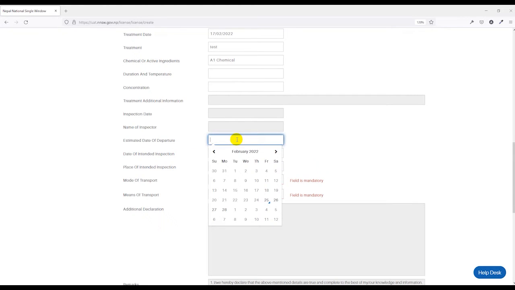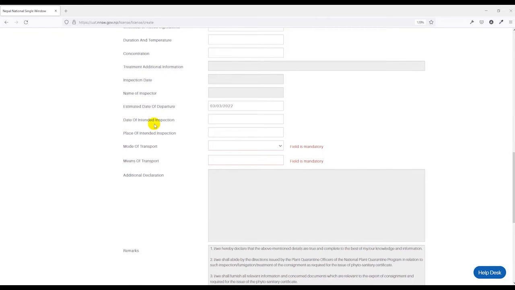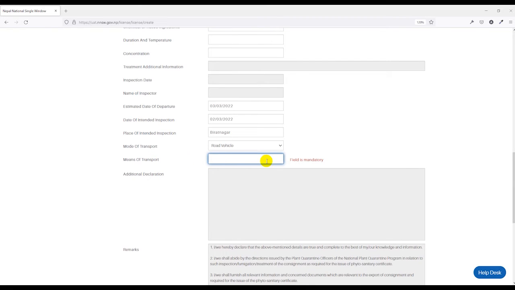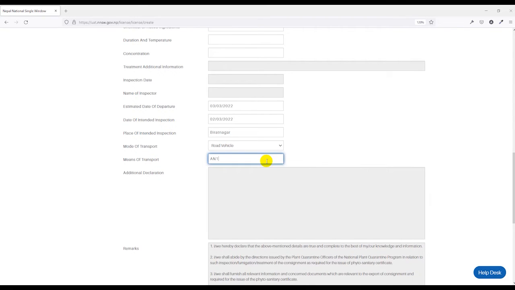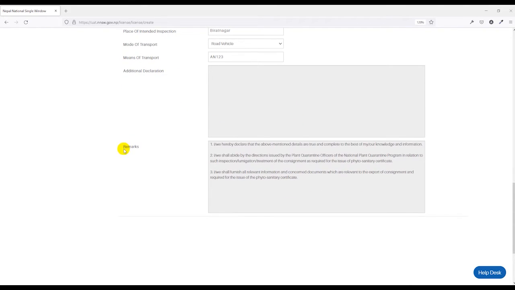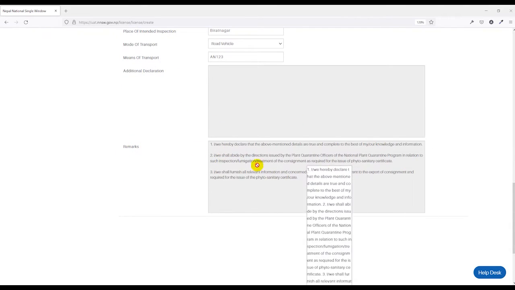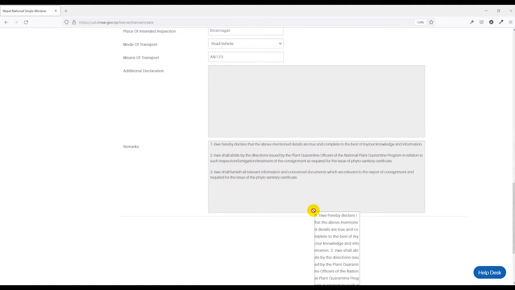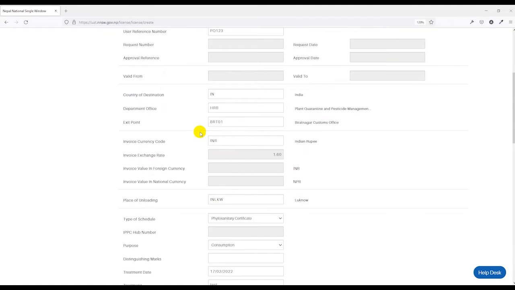Select the estimated date of departure of the item. Select the date and type the place of intended inspection of the item. Select the mode of transport for the shipment of the items. Enter the related vehicle or flight number in means of transport. Additional declaration will be filled by the agency official. In remarks, the rules and regulations of agency regarding the import of items can be seen.